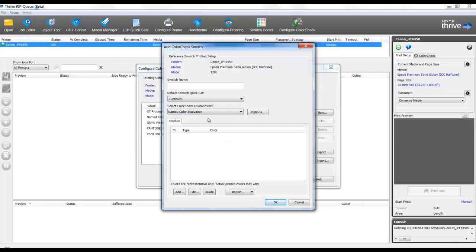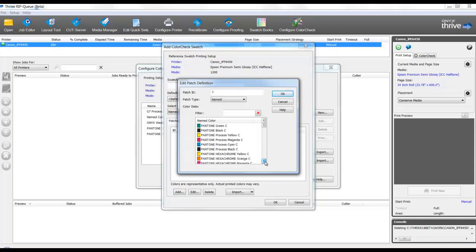In this example, we would be using the named color evaluation. To add colors to this chart test, we would simply click on the Add button, and now we can see a list of the colors from our Pantone library. We can choose colors individually by holding down the Control button, or we can hold down Shift and select Arrange.